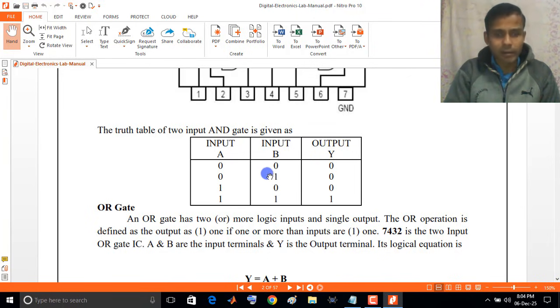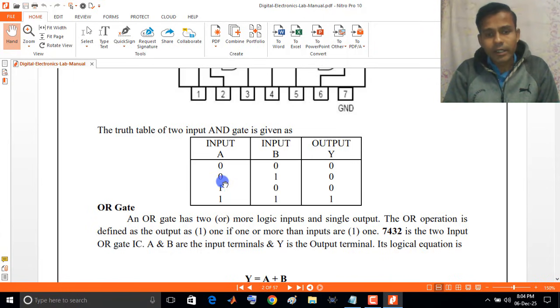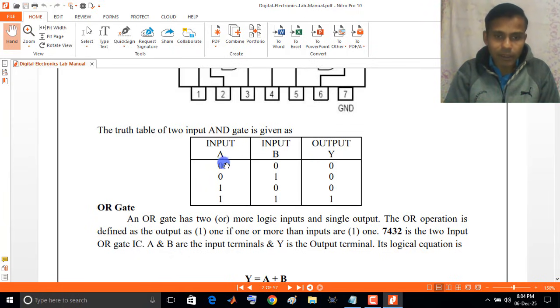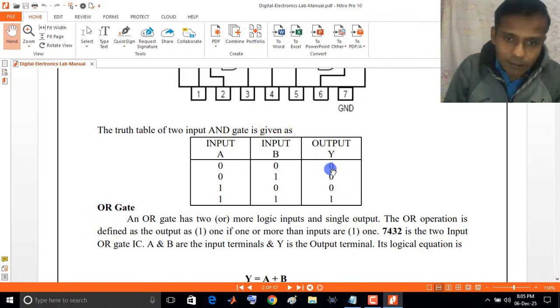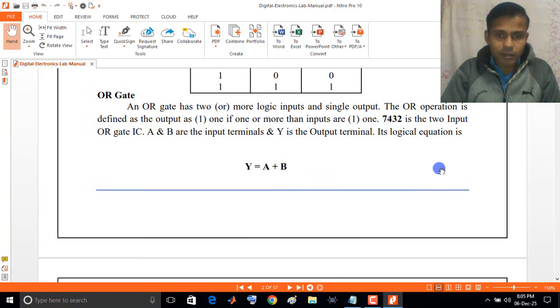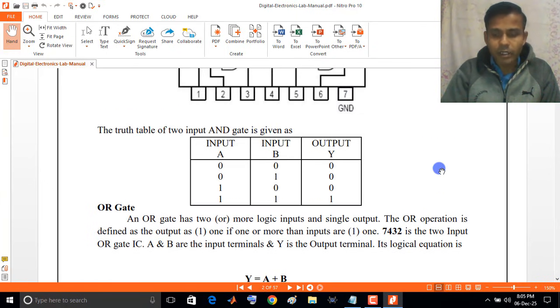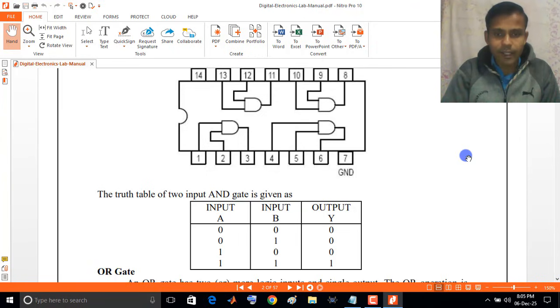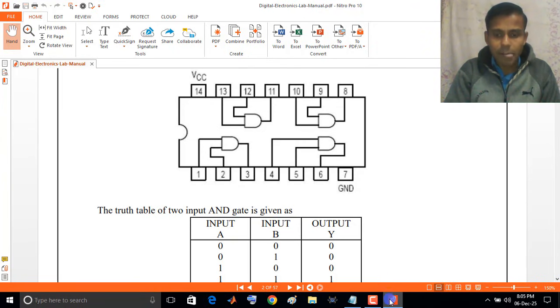Now this is the truth table. You all are familiar with the function of the AND gate. When both the inputs are 1, only in that situation the output is 1, and in all the remaining cases the output is 0, right? So this is the truth table of the AND gate, and the same thing today we will verify by this practical experiment, right? Now we are doing this experiment of the AND gate. So just see one by one.